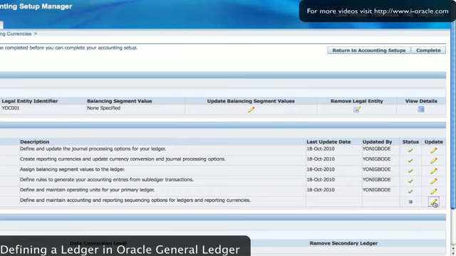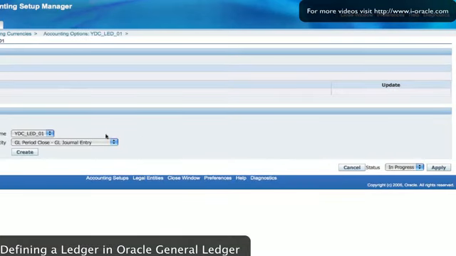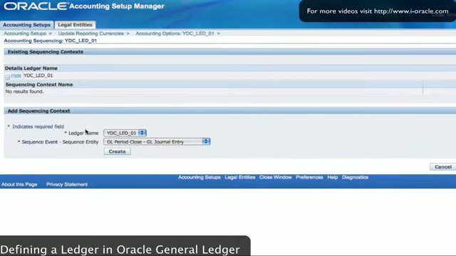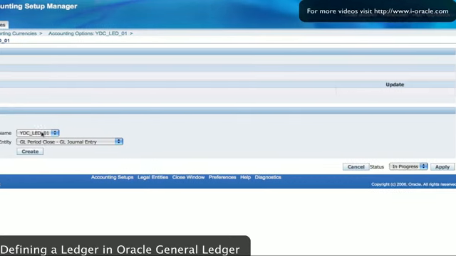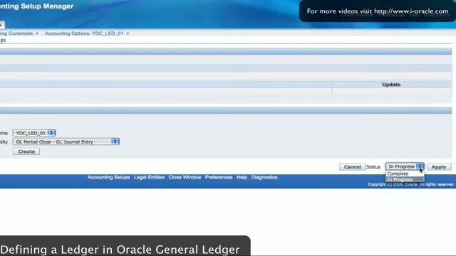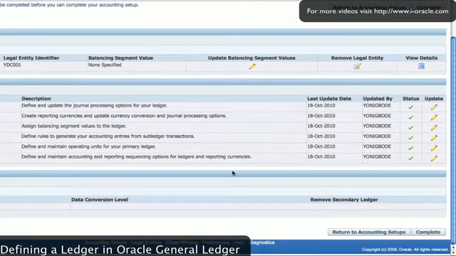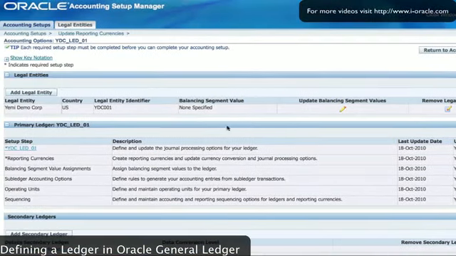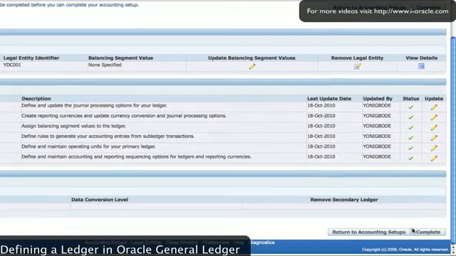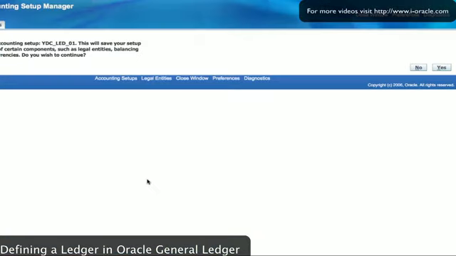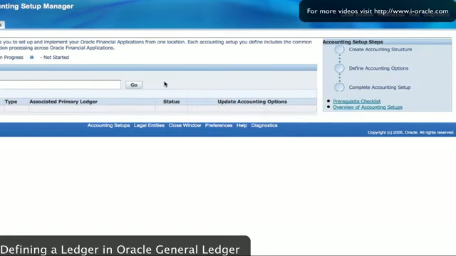And the same goes with my document sequencing. If I wanted to enter a document sequence, I can just add one. If not, I'll just click on complete, select complete from the status, and click on apply. And that's my legal entity completed. Just going to click on complete and return to my accounting setups.